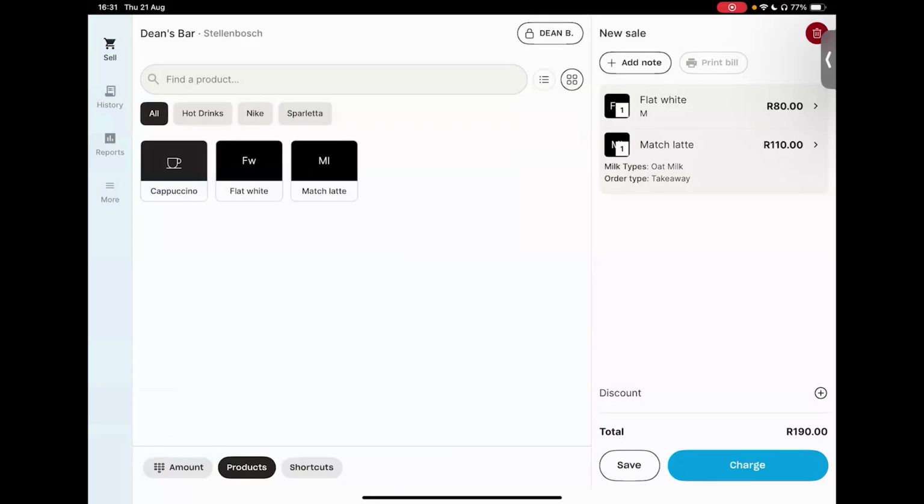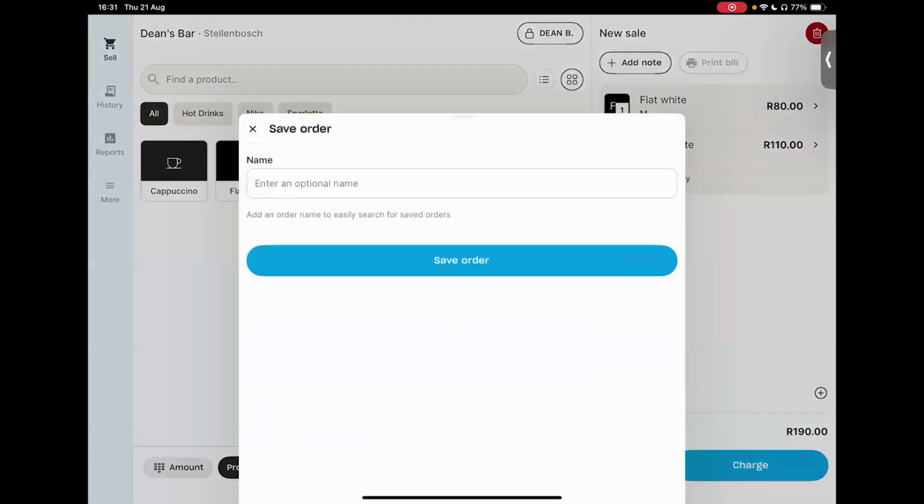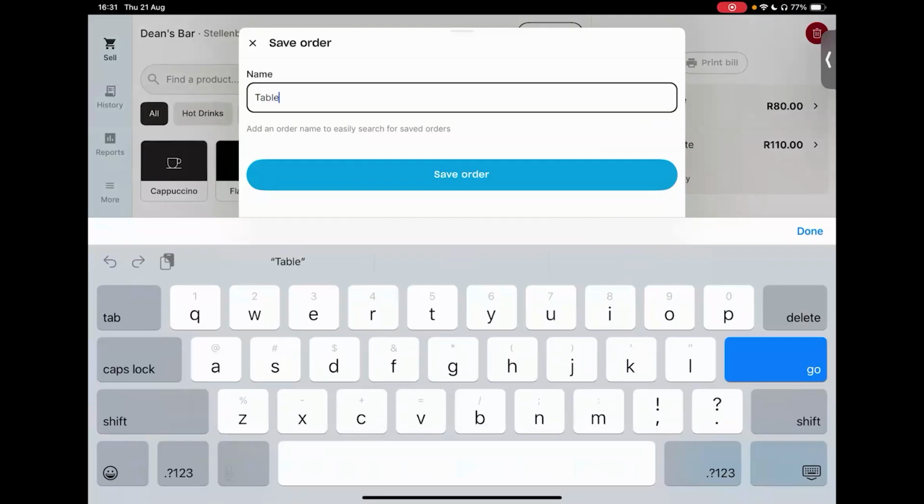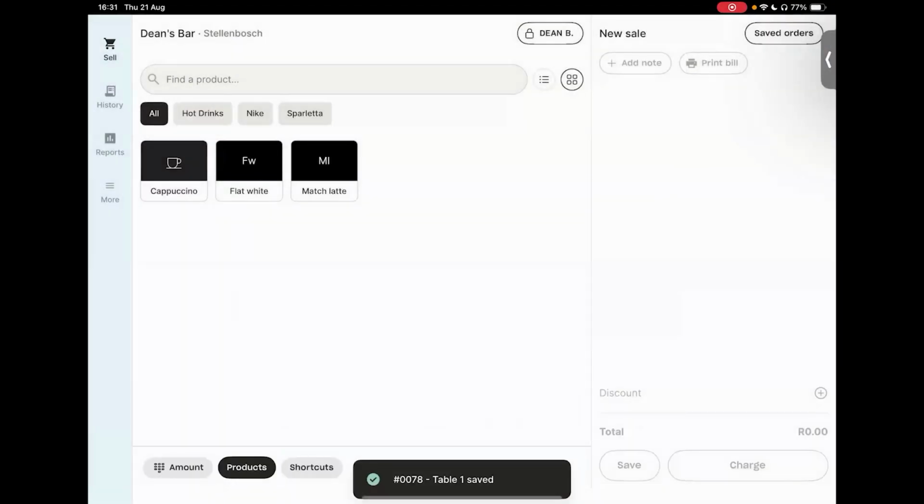If we want to continue to add to this order, for instance in sit-down restaurants, or where you are running tabs or bills for customers, you can use the saved order feature to save this order and then come back to it at a later stage. So we've got the save button in the order screen, which we'll hit. We'll give this a name. In this case, we'll call it table 1, and we'll hit save order.